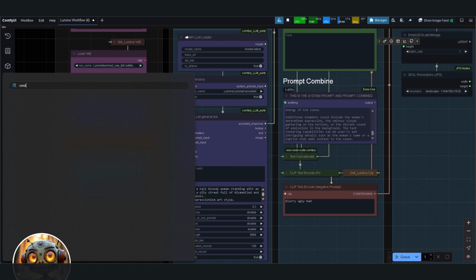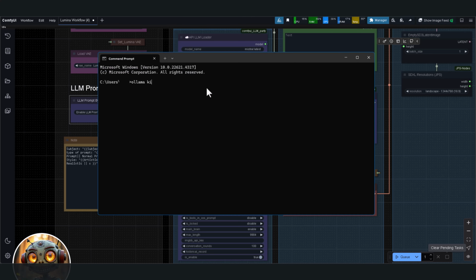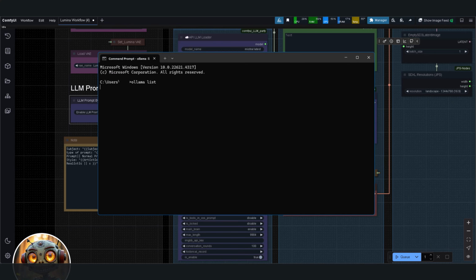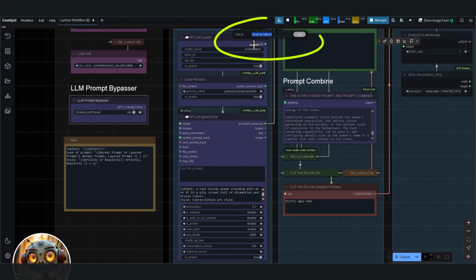Go to the Start menu, type CMD, and open it. Once you're in, type Ollama list. Hit enter, and this will do 2 things. First, it'll show you a list of all the models installed on your system. And second, it'll automatically start the Ollama server. Now, just look through the list, find the model you want to use, copy its exact name, and paste it into the model loader. That's it.